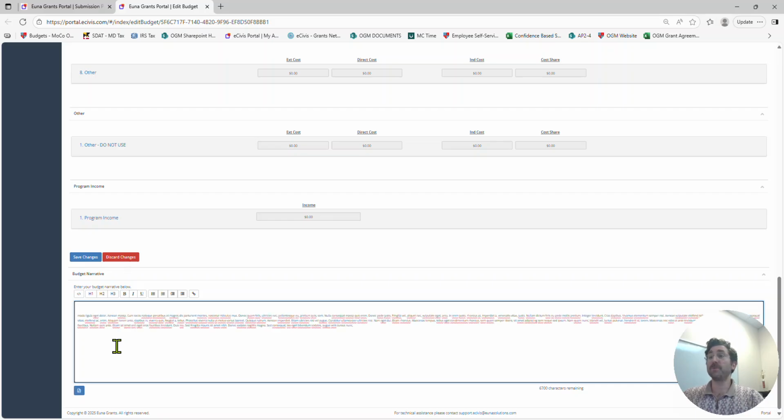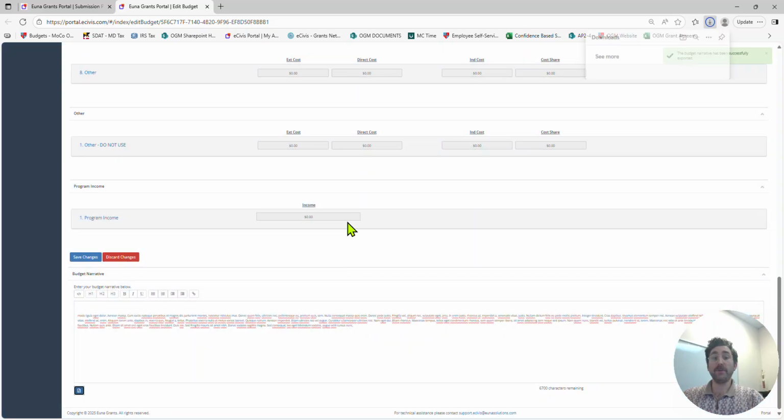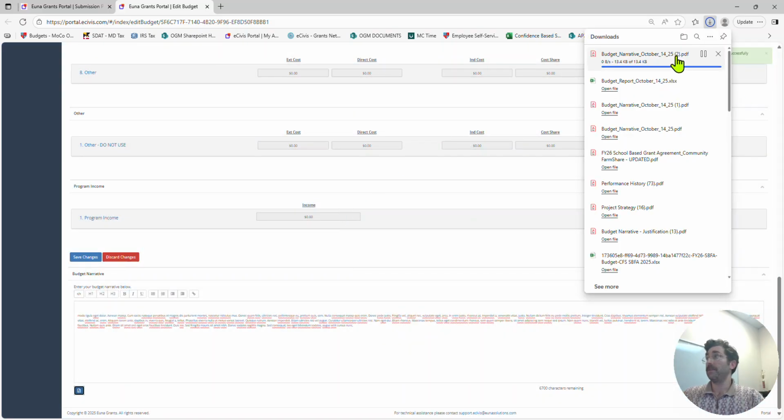If I want to see how this will look as a budget narrative, I click on the PDF icon here, and then an attachment will automatically download. And here's how it looks as an attachment.